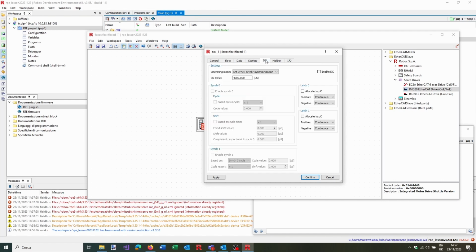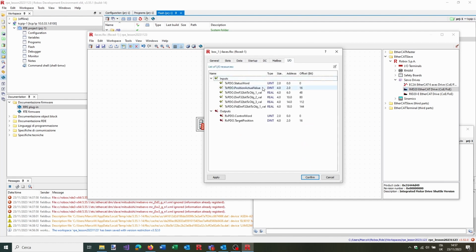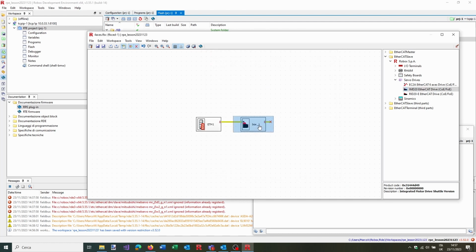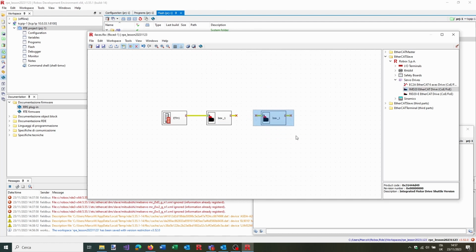Here is our data startup, that's the standard things we already saw and already learned in the videos of RDE and R3 programming language. Here at the end we may check the I/O. Status word, current position, control word and target position. That's good, I confirm and I just do copy and paste to make box 2.